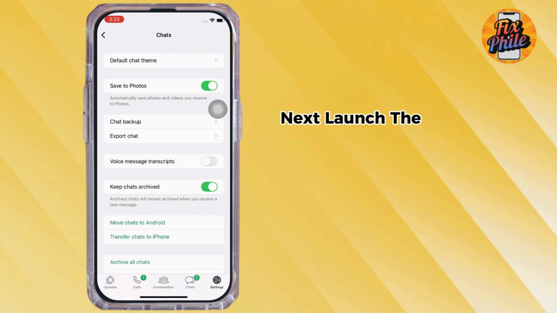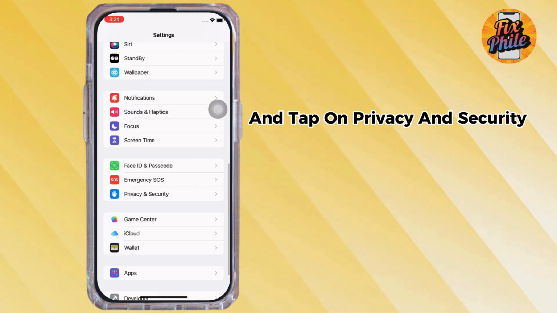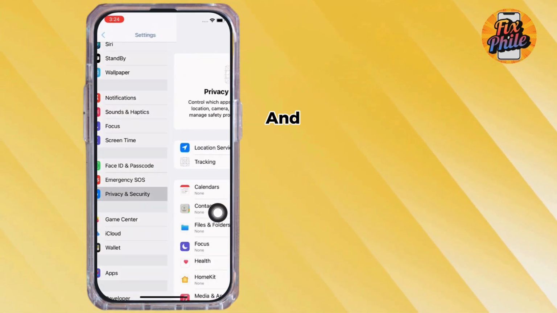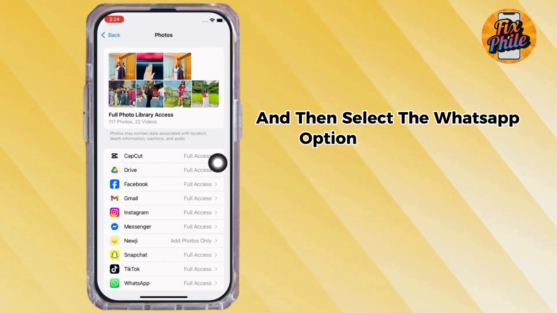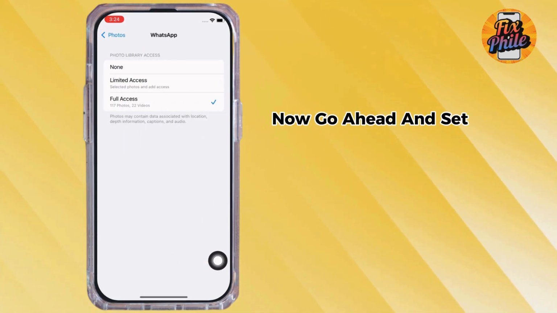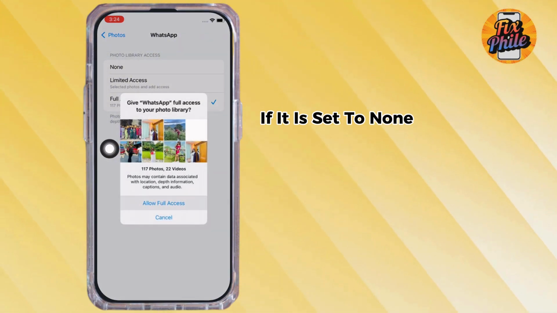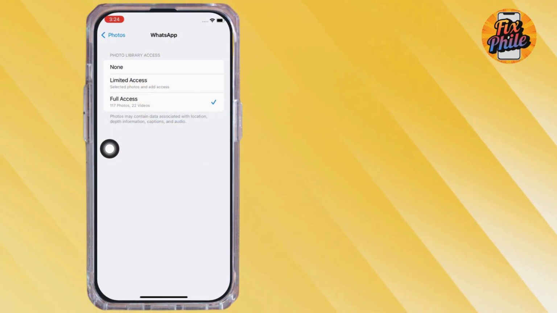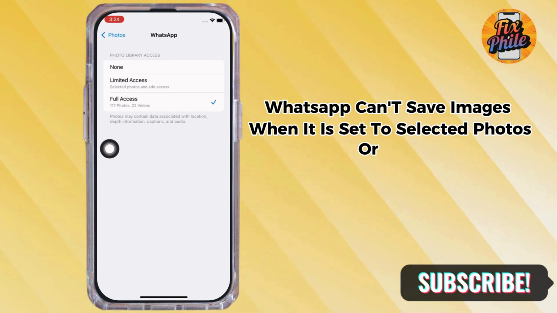Next, launch the Settings application on your device and tap on the Privacy and Security option, and then tap on the Photos option and then select the WhatsApp option you see there. Now, go ahead and set WhatsApp to full access if it is set to None or Selected Photos. WhatsApp can't save images when it is set to Selected Photos or None.